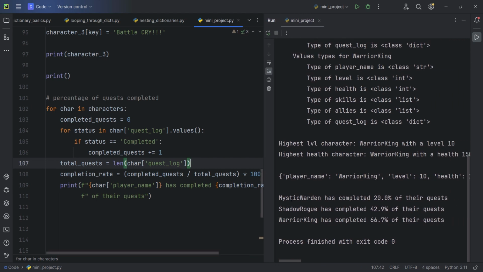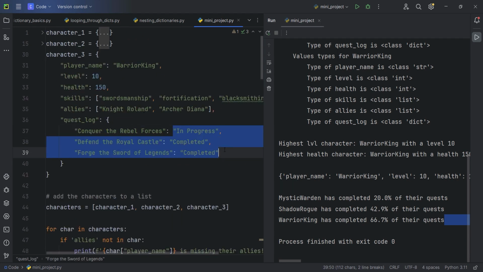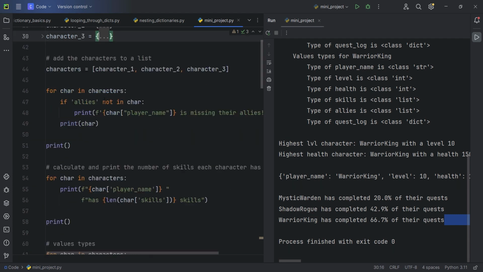Okay, so in here, as you can see, the Mystic Warden completed 20% of their quests, Shadow Rogue 42.9, and Warrior King 66.7. First of all, we go through all of the characters and we initialize the completed quests, because we need to initialize this for every single new character. This is why it starts at 0. Then we go through all the statuses, and what I did is I accessed the values of each quest that we have. So for example, when I get the character, I access the quest log, I get the dictionary, that is the quest log, and then I only need to go through the values in here. We don't need to go through much more.